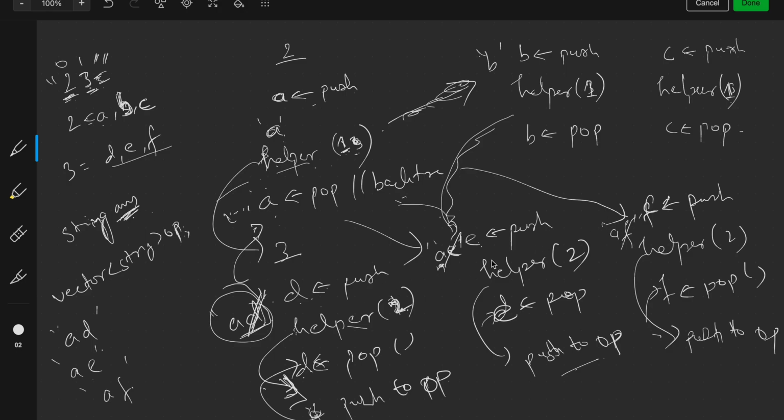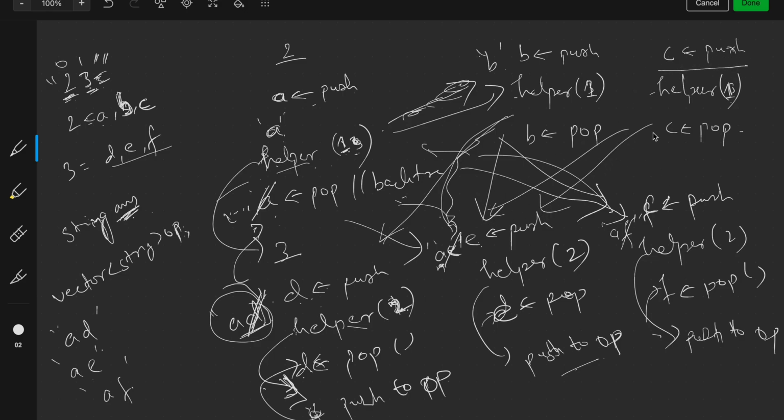See, now all the letters of digit 3 are done with. We are done with all the letters, right? So we'll come back here. We'll pop A. We'll backtrack. Then we'll go here and push B. We'll call helper. Again, it will go through all the letters of digit 3. Similarly, for this C also, we'll iterate through all the letters of digit 3, and ultimately we'll have BD, BE, BF, and CD, CE, CF, all these 9 strings in our output vector. So this is how this will work.